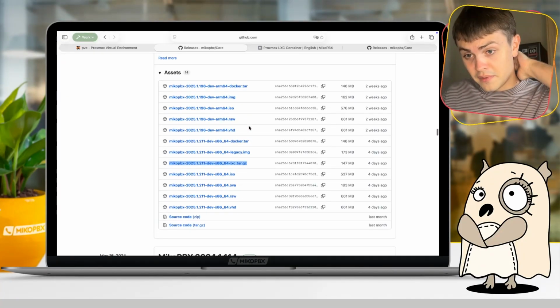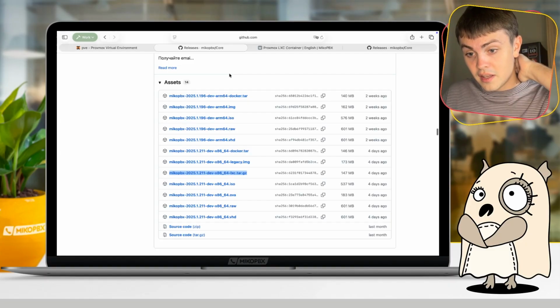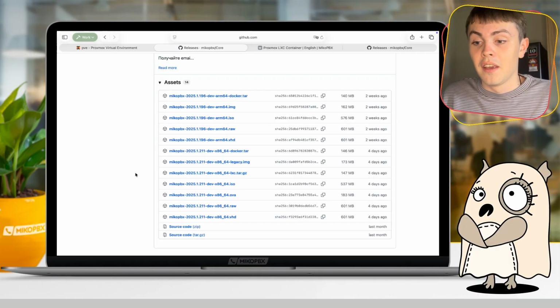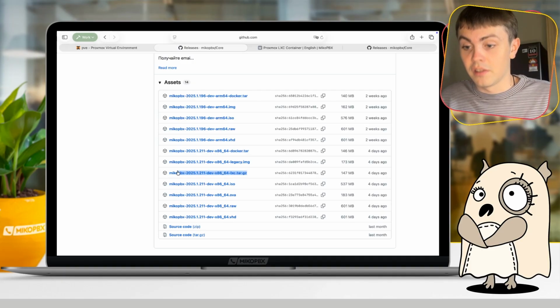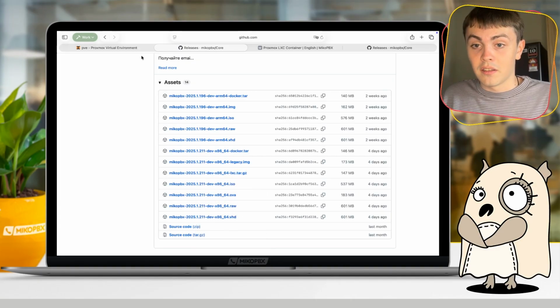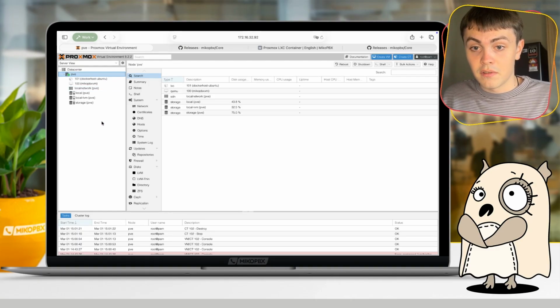Firstly, you have to go to the assets section and find the template. We call it a template, not a disk image, because it's just a container template with the extension lxc.tar.gz. So you have to copy the link to this file. Then we can go to Proxmox.